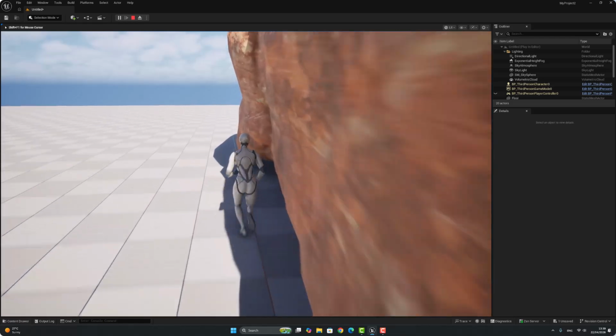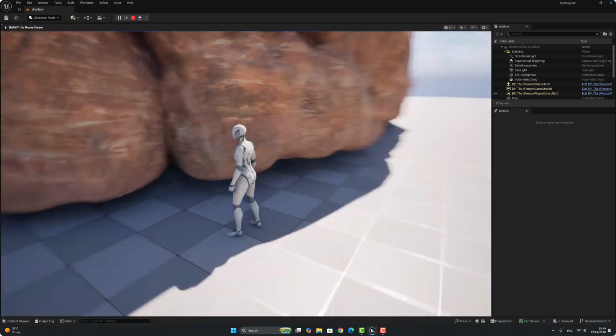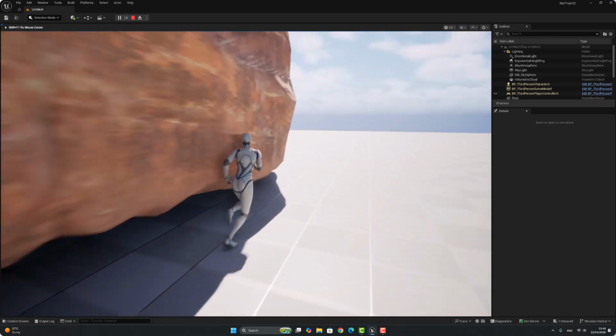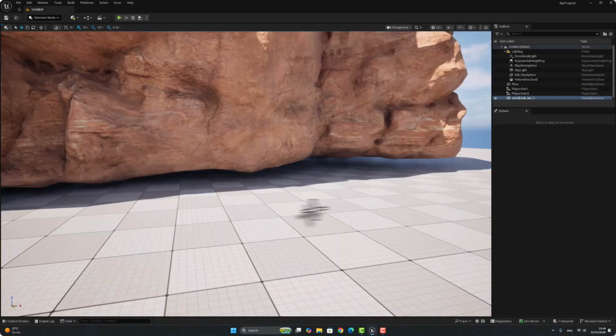Okay, as you can see, it works fine. Now I have enabled collision on this mesh. Okay, how do we disable it?